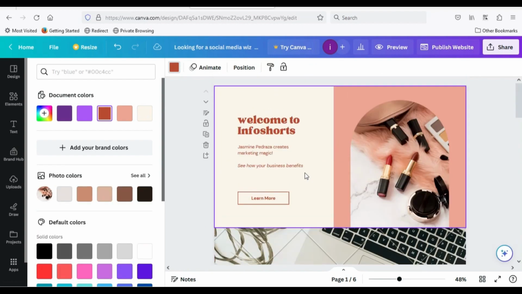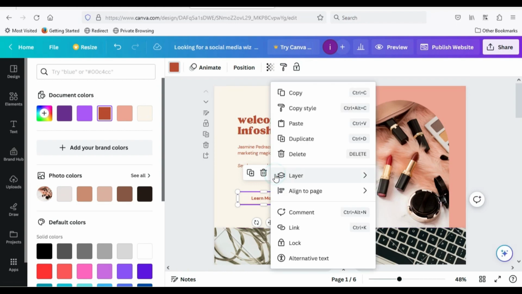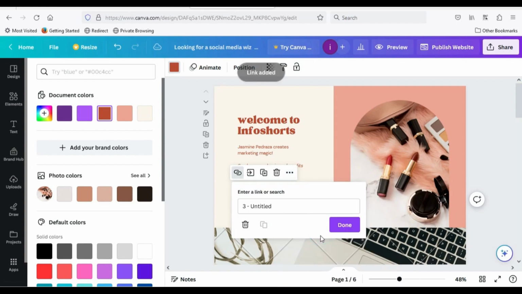You can also add a link for your pages. Click on the button. Click on the 3 dots. Choose link. Choose pages in this document. Select the page that you want.